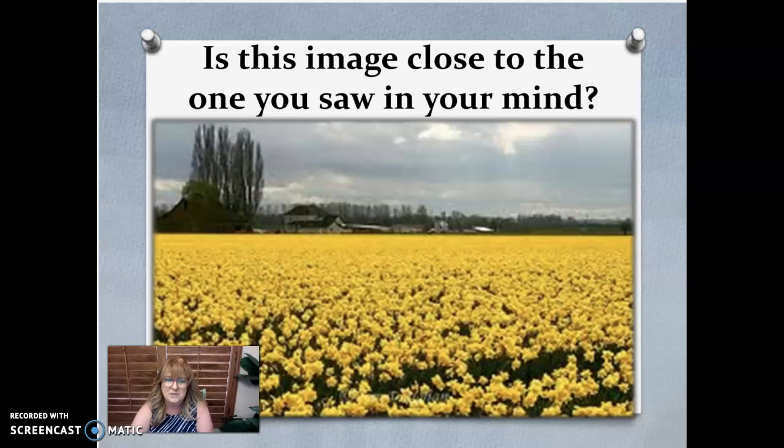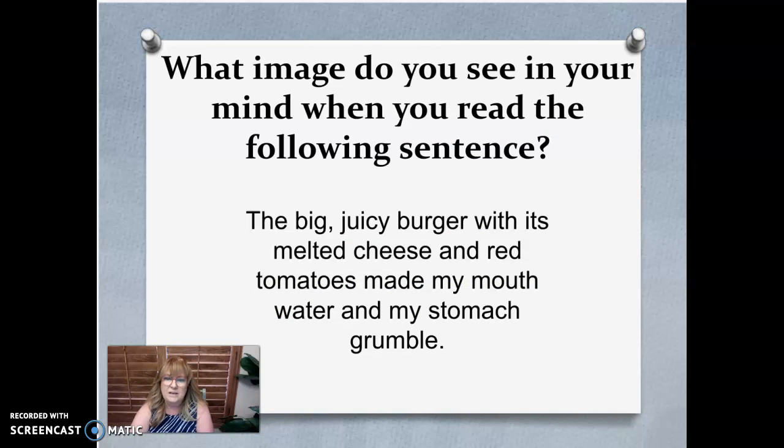All right, how about this one? What image do you see in your mind when you read the following sentence? Take a moment and read this sentence. The big juicy burger with its melted cheese and red tomatoes made my mouth water and my stomach grumble. Okay, so what comes to mind?